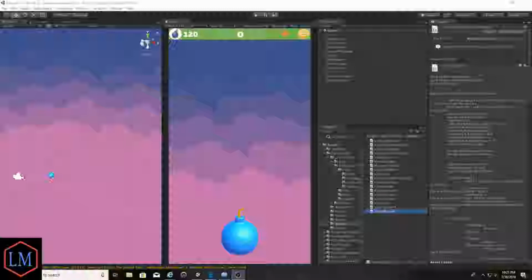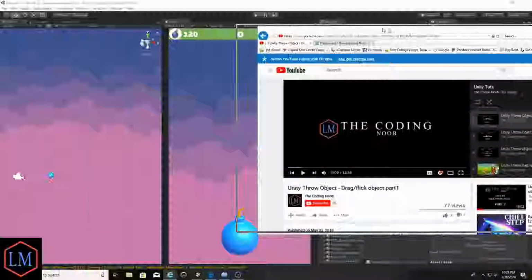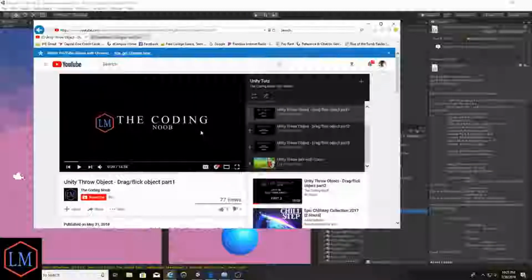But I'm here to do a video explaining the code. I had a lot of requests for more details on how the code works in this three-part series that I created about throwing an object, how you're able to drag it across the screen, but it will only capture that one quick flick. So there's dragging an object really fast versus an actual flick to throw the object.